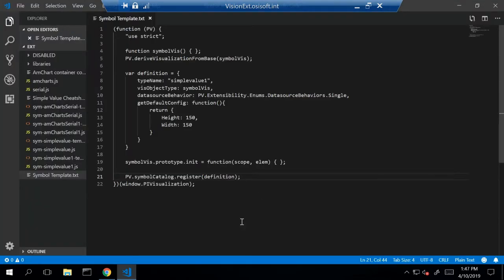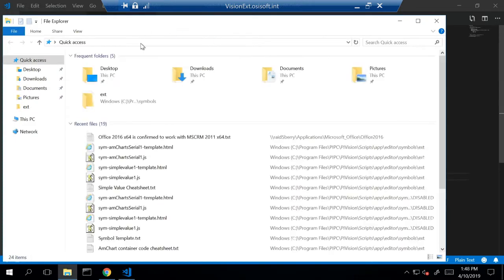This is our initial boilerplate code. This is the initial code that we need to start any custom symbol whatsoever. Actually, let's take a step back. I just want to show you that I don't have any tricks up my sleeve here.